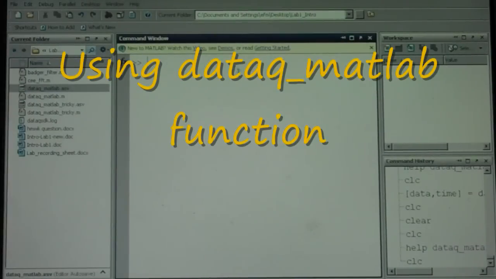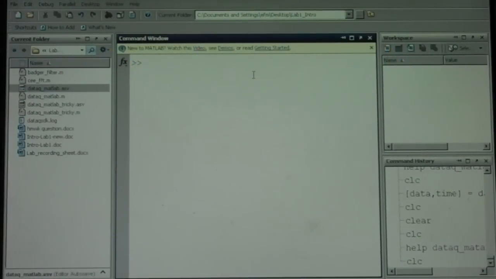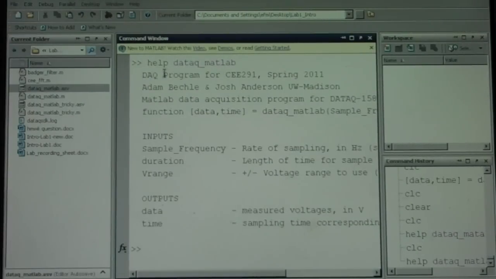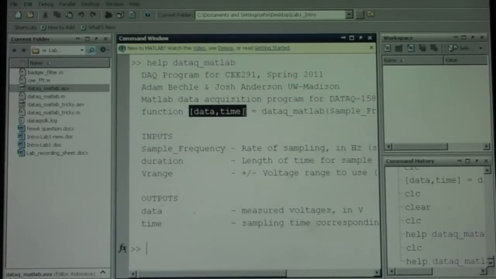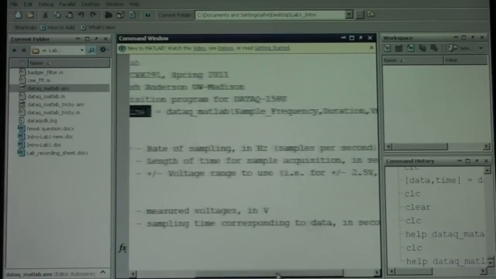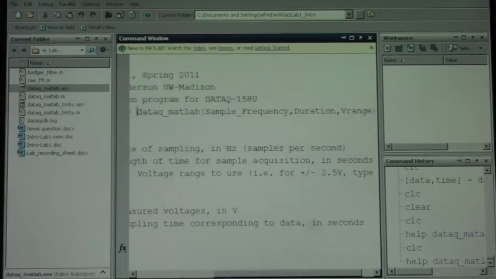Alright, so here we are in MATLAB ready to acquire signals from our data acquisition device. We're in our directory for our class and our section, and we're going to use the program called DATAQ MATLAB. And so the first thing we want to do is look at the help file for DATAQ MATLAB. So we type in DATAQ MATLAB, and we see all the input and output parameters for the function. So we see here's the top line of the function. We get returned data and time, and we type in the function name DATAQ MATLAB.